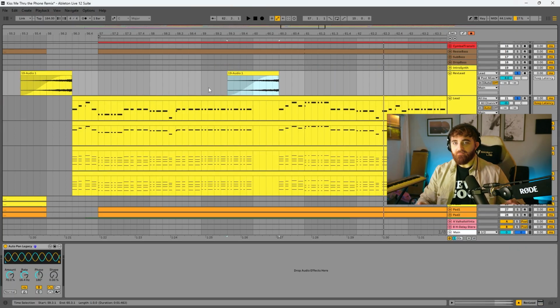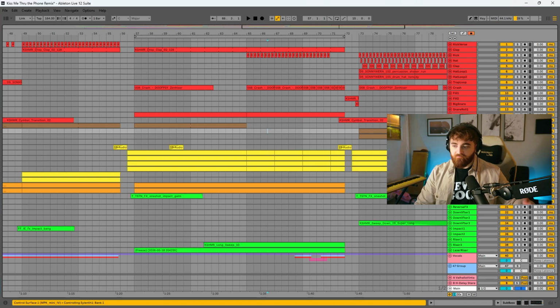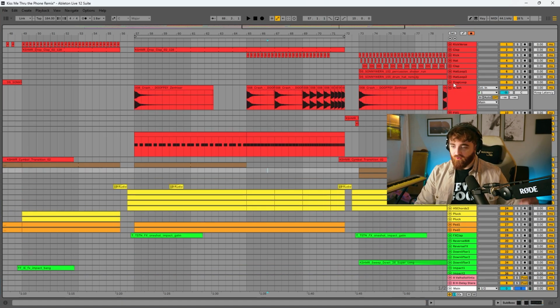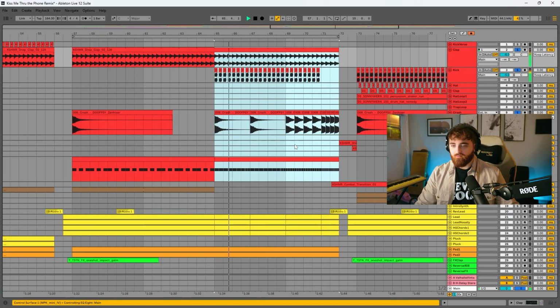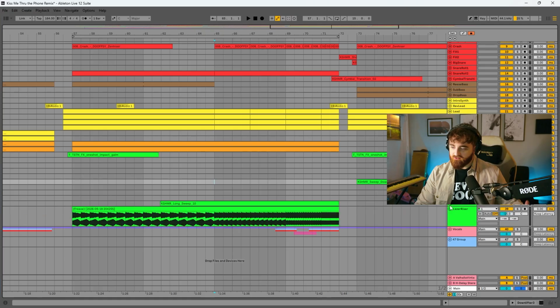And it's a good way to fill up the empty space if you have some empty space in between the notes in your melody. And then we're doing a big build-up. So we got some snare rolls and a crash. And then I added a couple of risers.